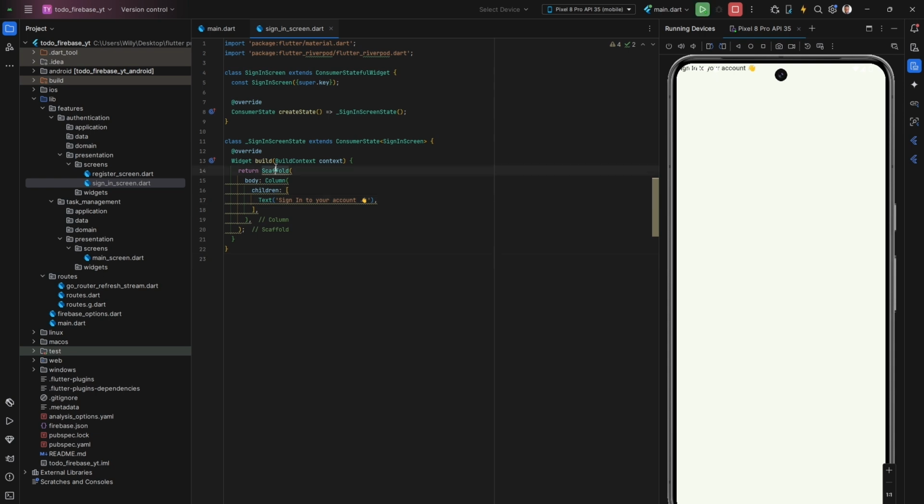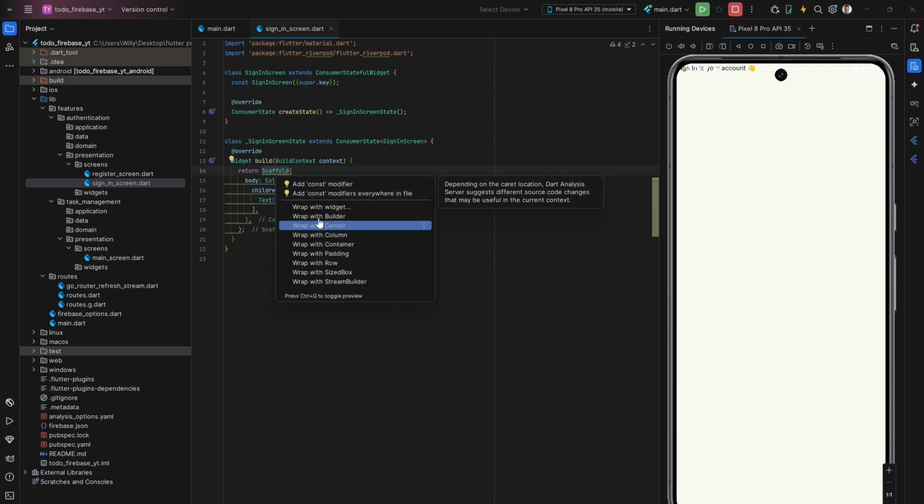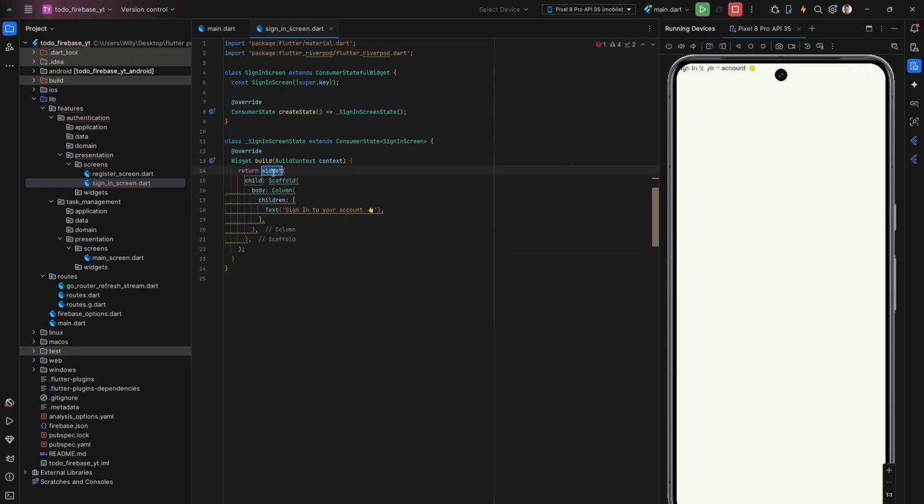So our scaffold, I'm going to wrap it with another widget. I'm going to wrap it with the safe area, right? So that we get away from the time and the battery and whatever, those kind of stuff.